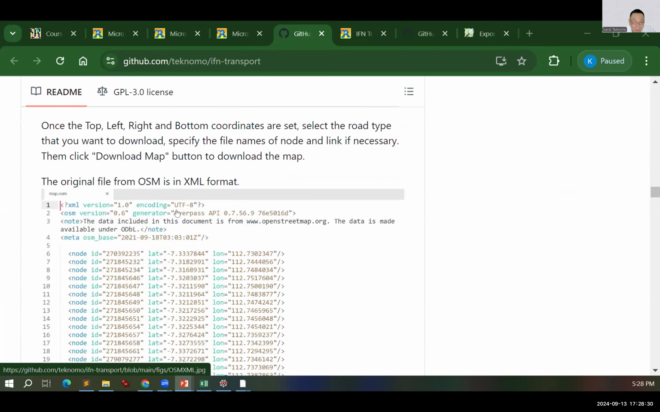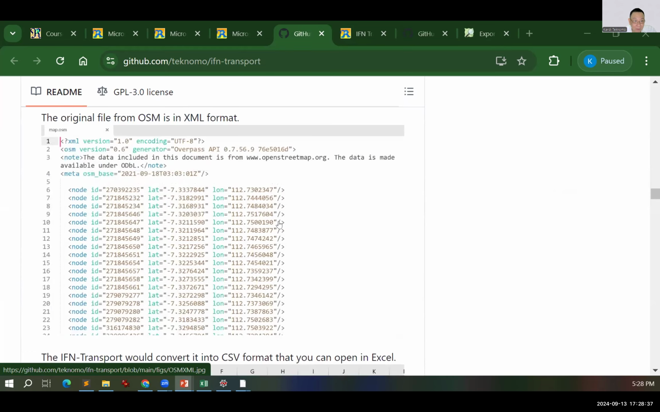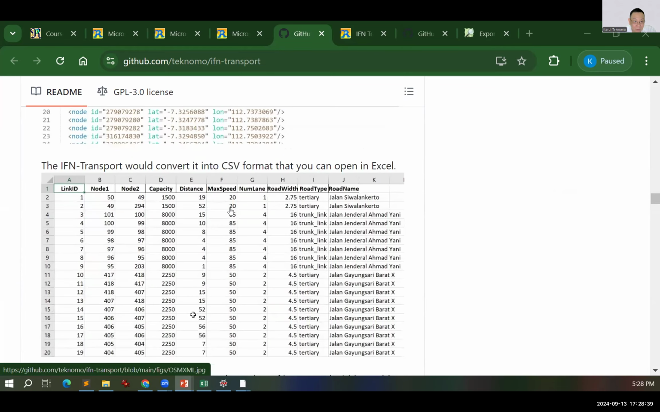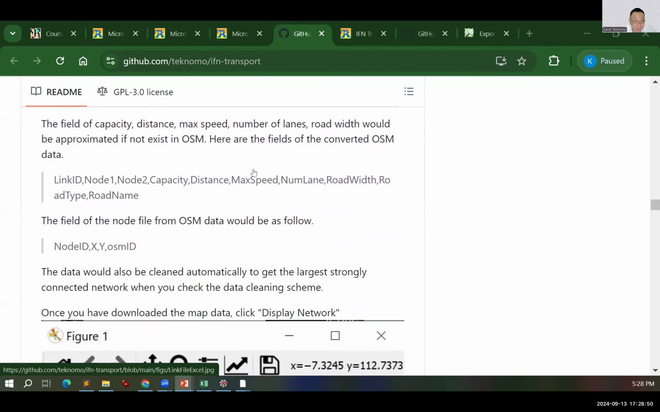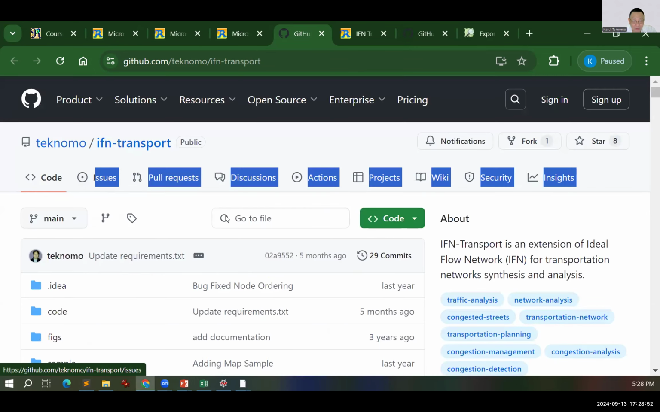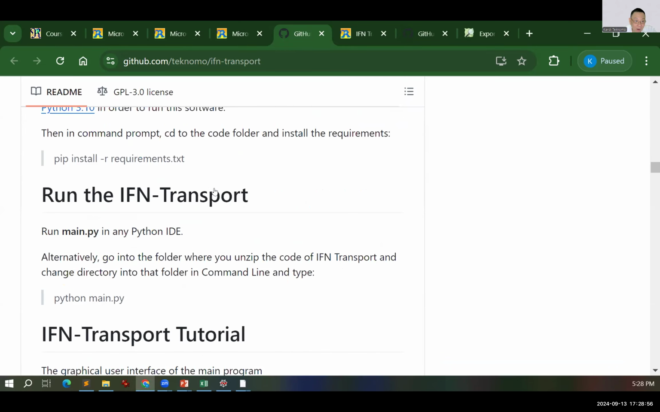If you download directly, you will get this kind of map, which is quite complicated. But if you use IFN Transport, you will get this kind of table that you can open in Excel, or in GIS. And then these are the naming conventions.